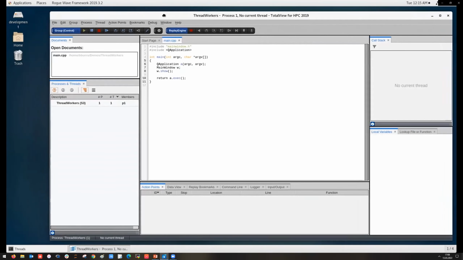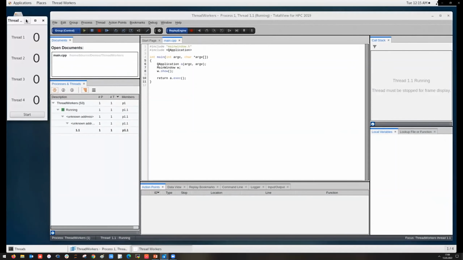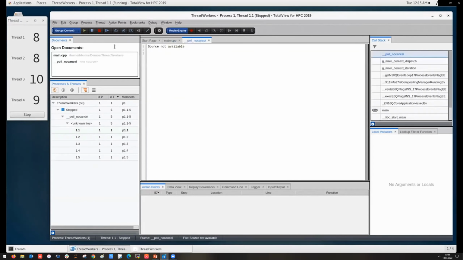This application is going to launch a GUI, so let me give a little room for that. And I'm going to hit go. This is a Qt-based application that's going to simulate 4 threads doing work and then feeding a GUI thread with information on the results of their work. If I hit start here, we see the threads working and providing information back up to the GUI thread. So let's halt the application with TotalView. And we can see in my process and thread view an overview of my application and the 5 threads within it.